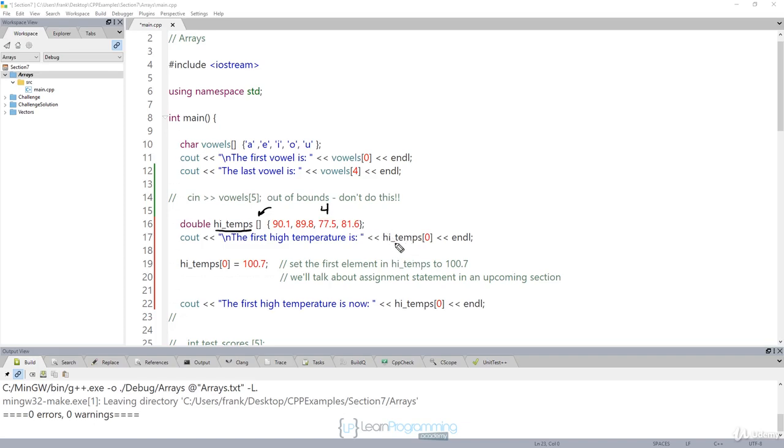Here I'm saying print out high temps sub 0, right? Remember, this would be 0, 1, 2, and 3. So in this case, this will print out 90.1. Now I'm saying high temps sub 0 is 100.7. So what I just did was change the 90.1 to 100.7. This is an assignment statement. We're going to talk a lot about assignment statements in an upcoming section, but they're really, really straightforward when you see them like this. All it says is move this guy into that guy. So we're just overriding that 90.1 with 100.7. And then when I display it, it's going to display 100.7 now.